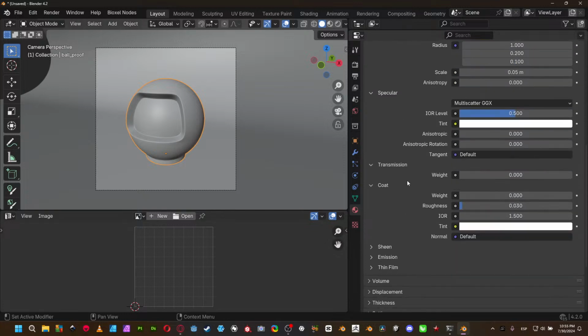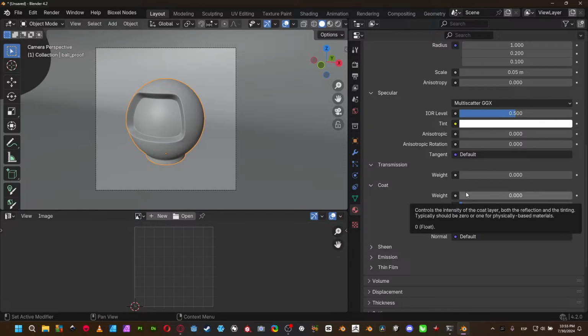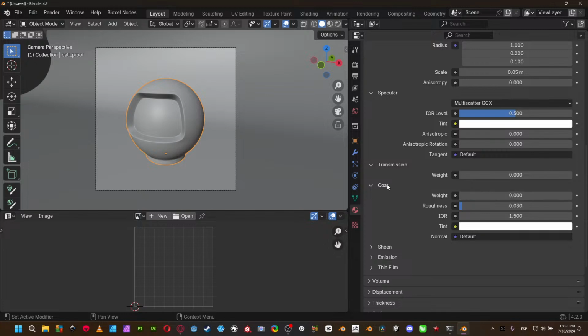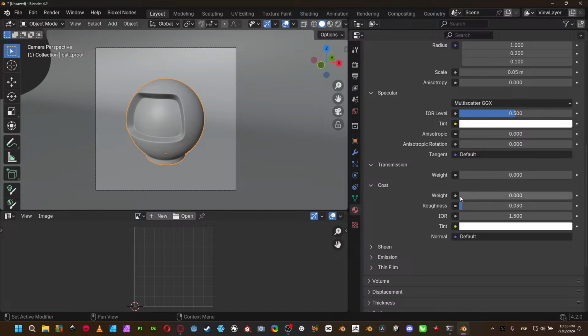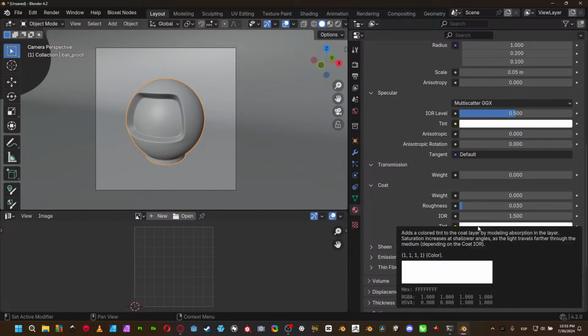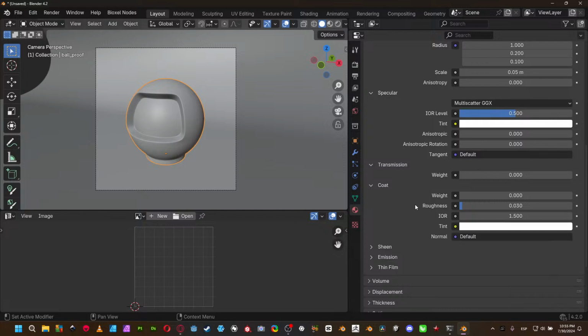Also we have the coat. Coat is a very special property. It is a secondary reflection for metals, for car paint, and things like that. So we have how much influence, and we can manage the roughness of these reflections, and we can manage also the index of refraction, how the refractions are going to bounce in there. But also we can just play with the tint color.